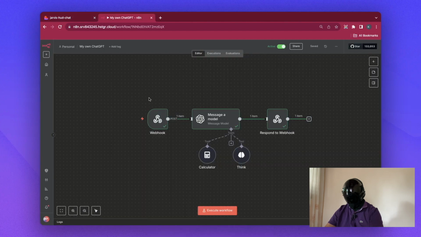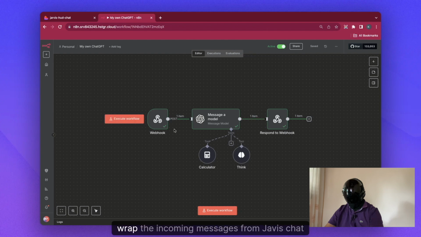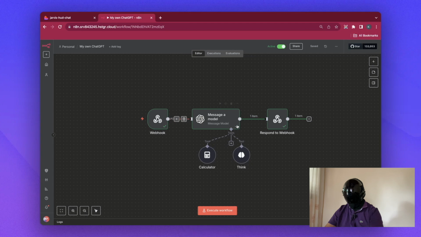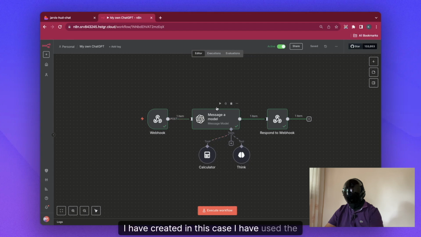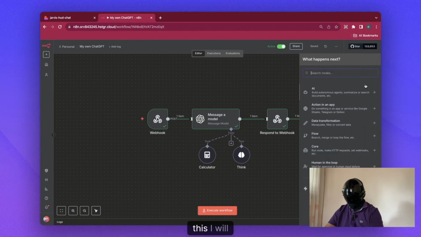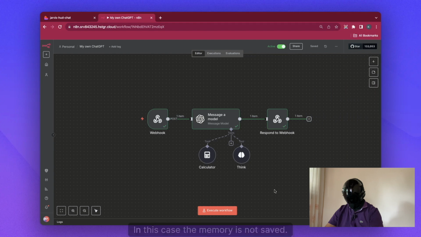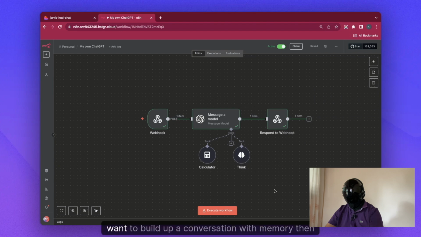Moving on to the back end, this is where we grab the webhook, which receives the incoming messages from Jarvis's chat interface. In this case, I have used the messaging model. We can also use an AI agent to build this feature. Then we have our memory. In this case, the memory is not shared. This is okay for casual conversation, but if you want to build a conversation with memory, then an AI agent will be the ideal choice.